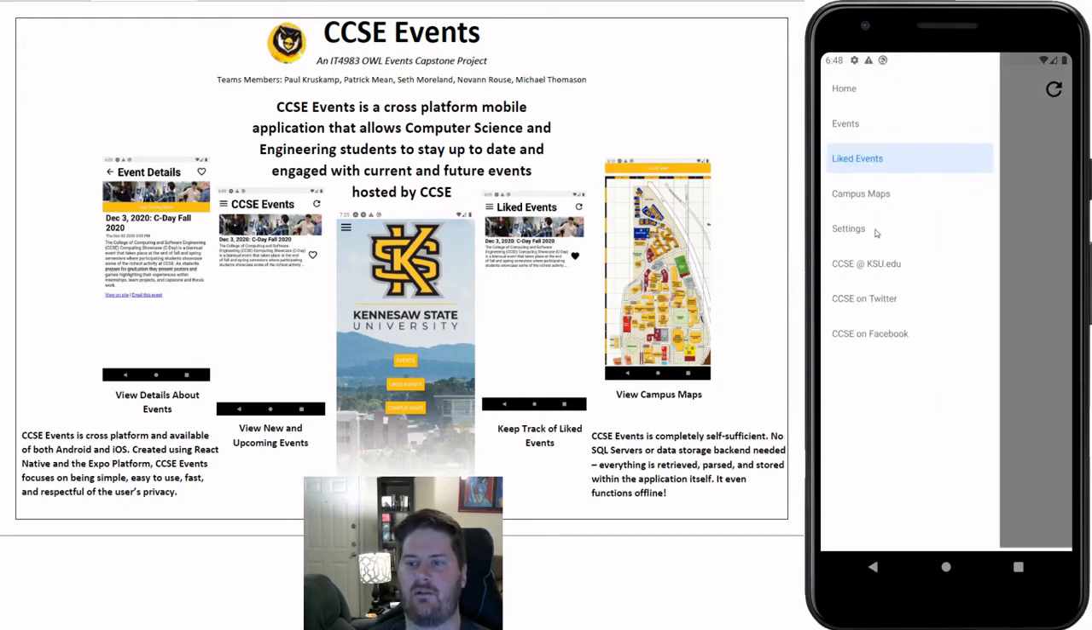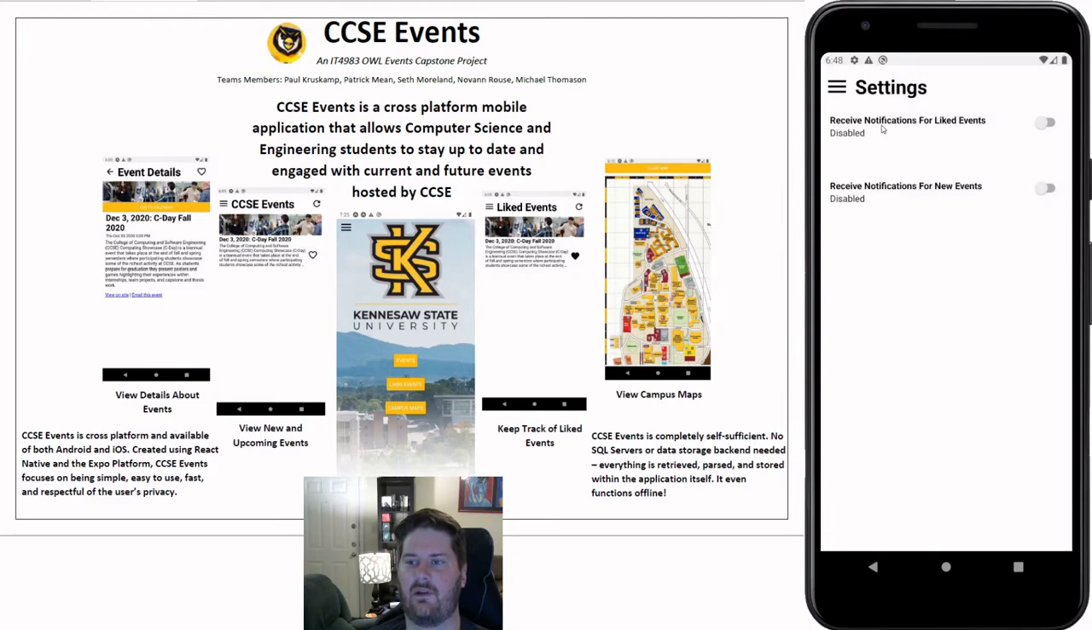Speaking of notifications, if we go to settings, we can see we have notification options for the users. So they can opt to receive notifications for liked events, which will send them a notification before the event occurs, and they can also receive notifications for new events that have been added to the CCSE calendar.